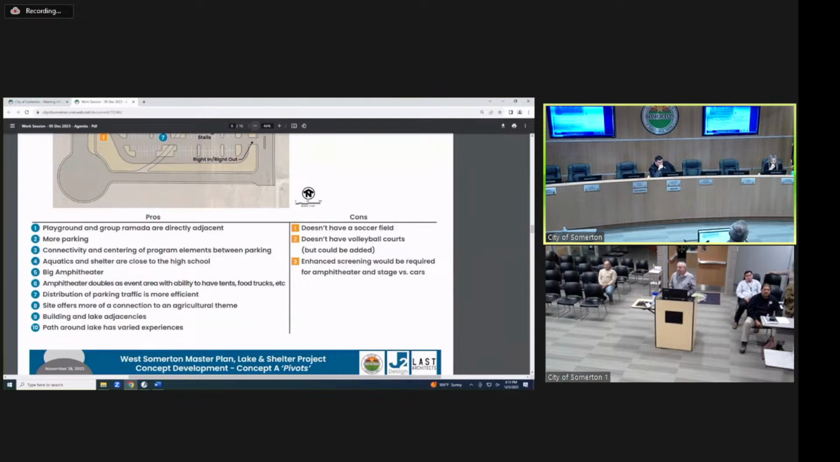So building in lake adjacencies, it's desirable a lot of times when you see buildings, say a shelter in this case, or aquatic centers, to be right up against a lake. It's really highly valued real estate. It looks really nice. It's very inviting. That's something that we try to offer in terms of master plans like this. Lastly, the path around the lake has varied experiences. What that essentially means is that it'll go on and off the lake and have points of discovery, points of direct access to the lake, and then it pulls you off the lake as well.